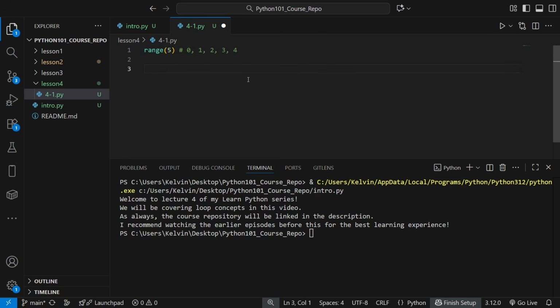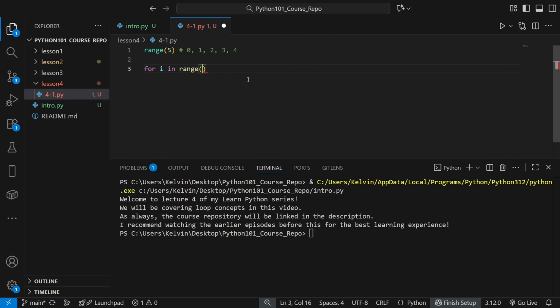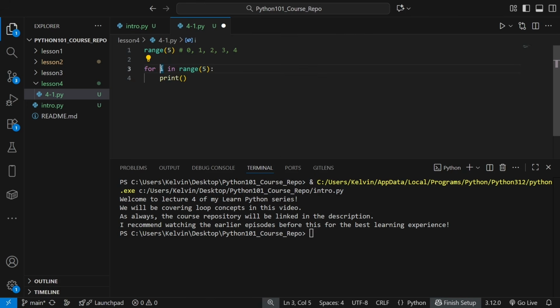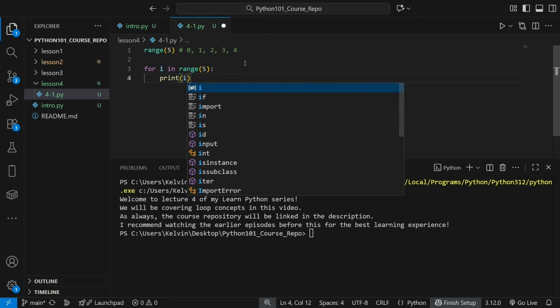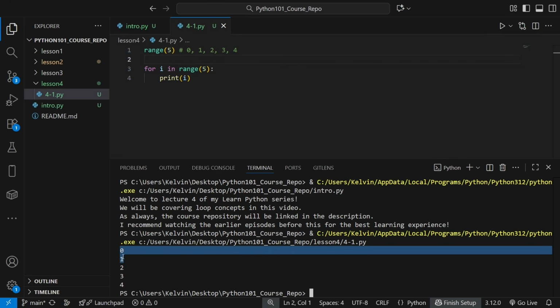The easiest way to understand that is to print the values as they come out of the range. In this loop that I'm about to write, the only job of the for loop is to take the next number and store it into the variable i, then run the print line. So we initiate i right here, and we'll print it. You can see 0, 1, 2, 3, 4.